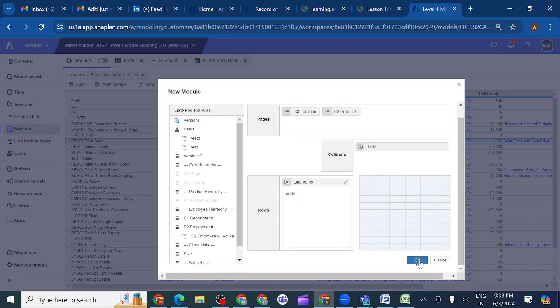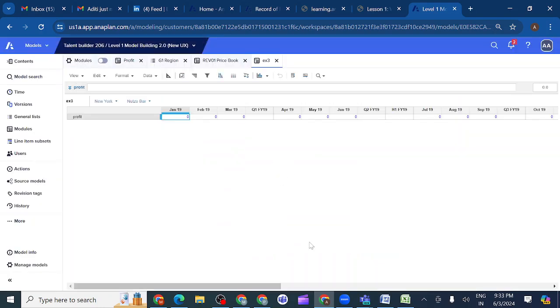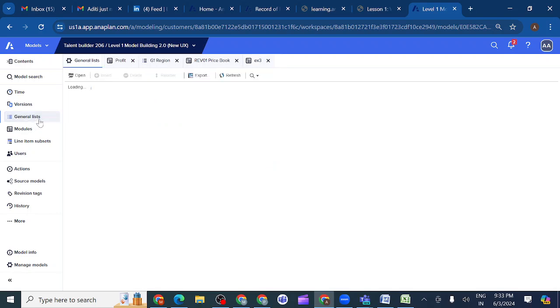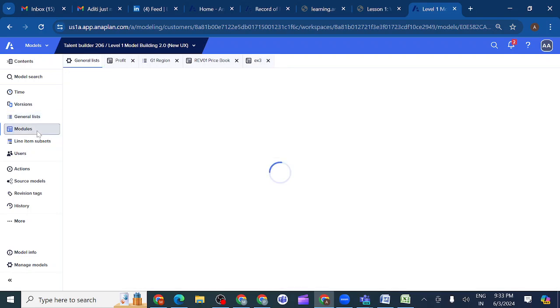Is it clear? Okay. What are these dimensions and what is the general list? Dimensions and general list are the same. In the general list we create the dimensions, meaning regarding company details, region, country, location, product, employee details. All these details we store in the general list, and we use them multiple times in the modules wherever we require.